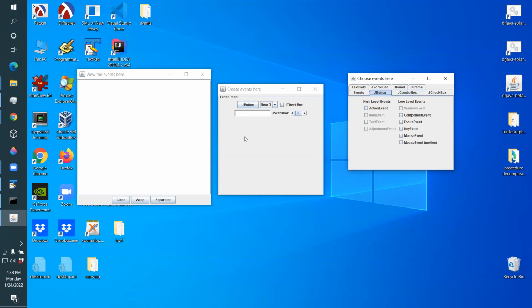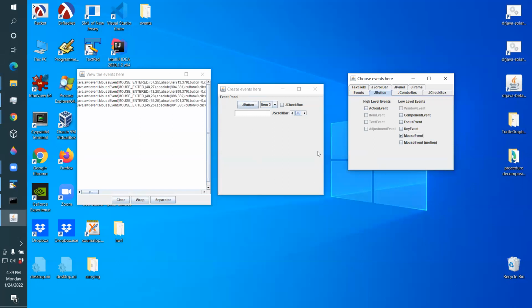Now, what I would like to know is, can I tell when the mouse is over the button? So I turn on mouse event, and now I'm being told that, oh, your mouse is over the button. It hasn't clicked on the button, but it's over the button. So your program can know if somebody just slides over a button. That's different than somebody clicking on the button.